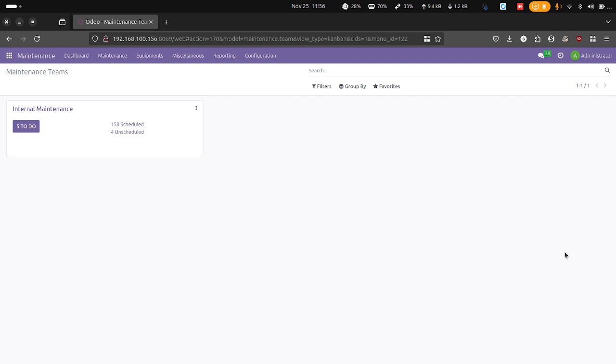Once you have logged in, you can navigate to the maintenance app from the top left corner here. In here, you will be able to see the basic dashboard where you can see all the scheduled and unscheduled and to-do requests based on teams that we have configured. So we will come on to this later on. First, we will start with equipments.